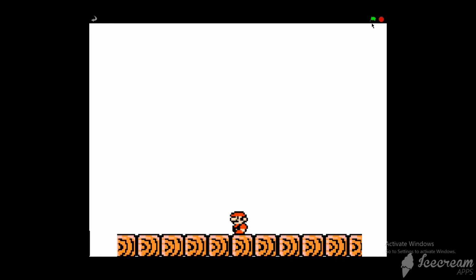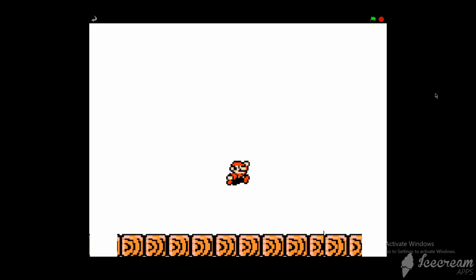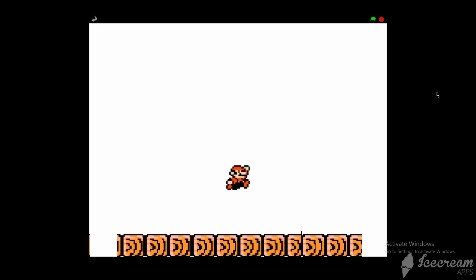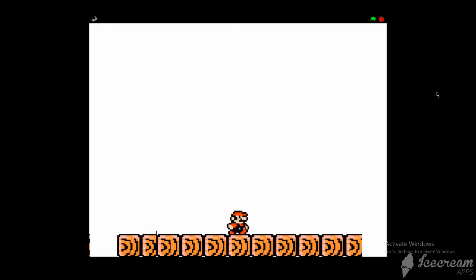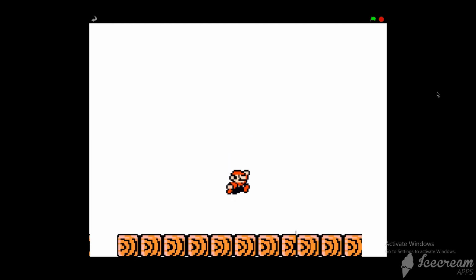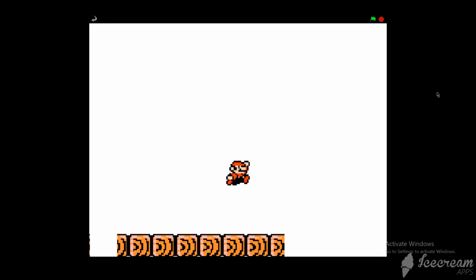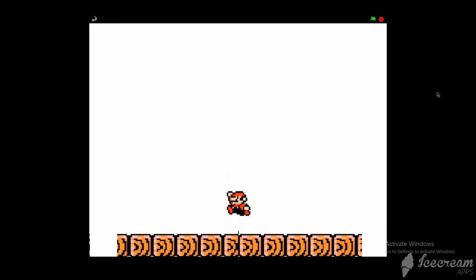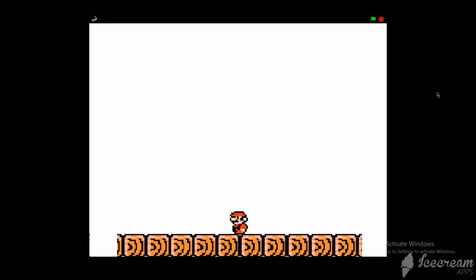Hi guys, welcome to the next Mario tutorial. In this tutorial I'm going to show you how to get Mario jumping up and down like this on the ground, scrolling like that. And as you can see, Mario stops when he gets on the ground. So this is basically what we're going to be doing in this tutorial. Let's get started.